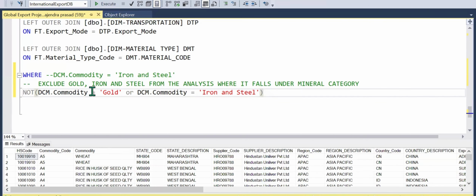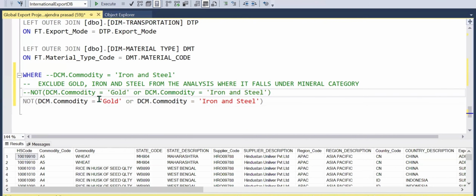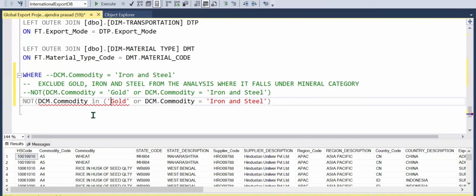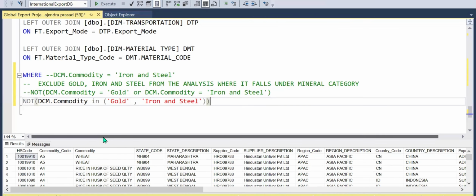This can also be written by using another operator called the IN operator. So I can directly take IN, open the normal bracket, and take this off. Give the comma and execute. We are missing one bracket. Click on execute. Yes, we got the data. So this is also another way of writing the NOT condition.